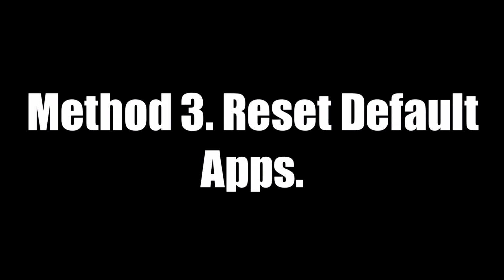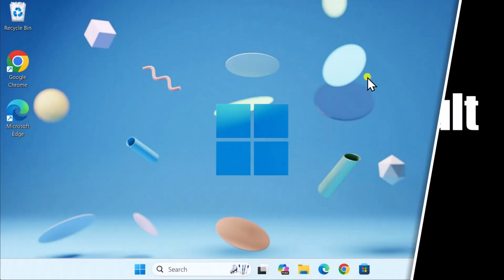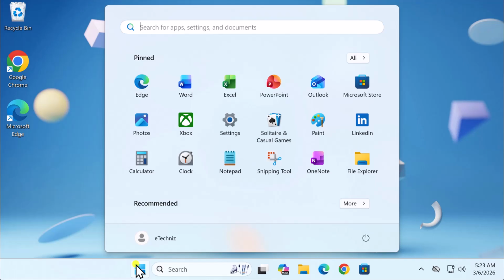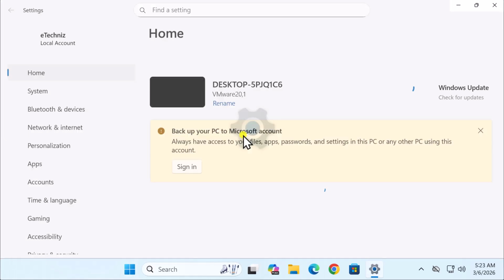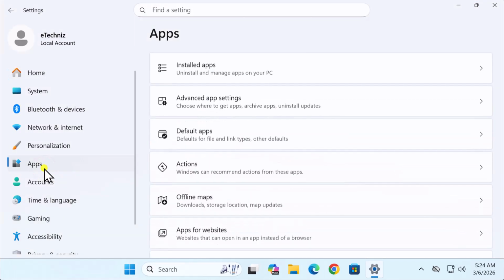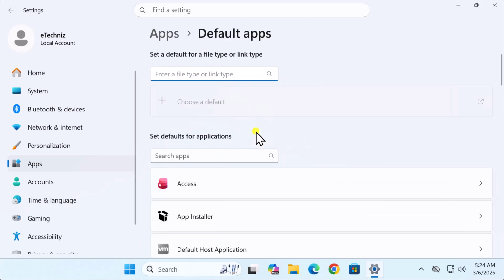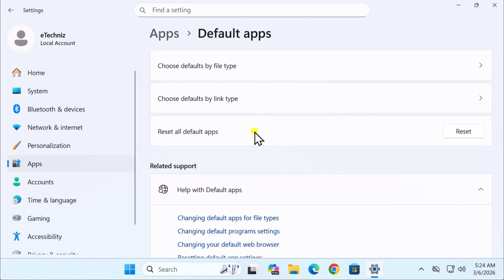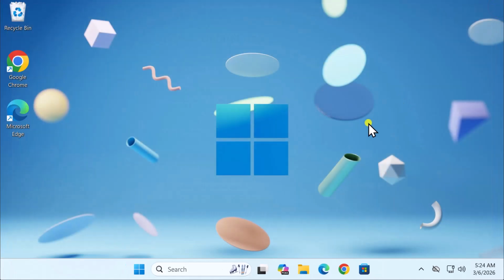Method 3. Reset default apps. Click on Start. Open Settings. Select Apps. Then Default Apps. Scroll down and reset all default apps. Click on Reset. Hopefully, this will fix your issue.